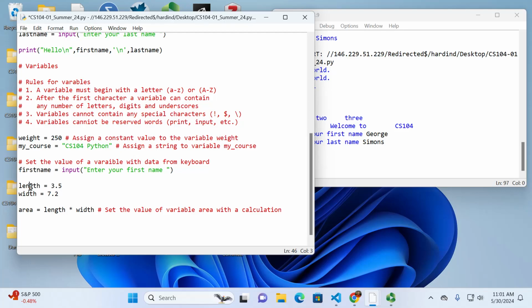It's going to be a float, so it's going to be a real number, right? Because it's got the dot right there. So that means length and width are going to be stored internally based on this IEEE format we talked about last time. How about area? What type do you think it'll be?